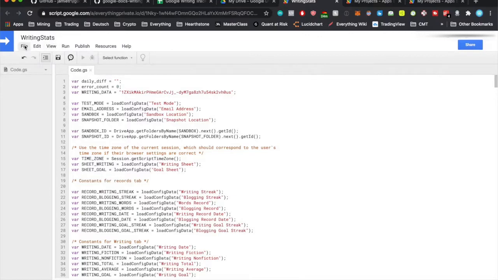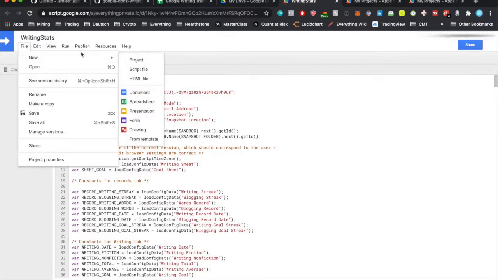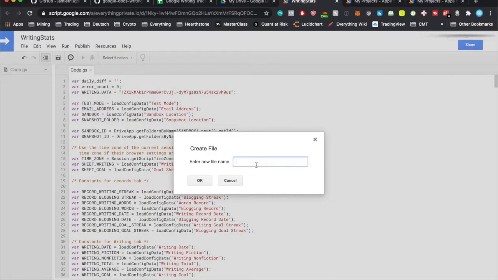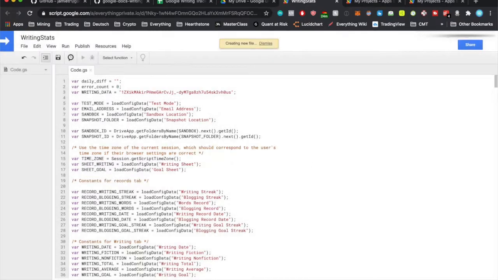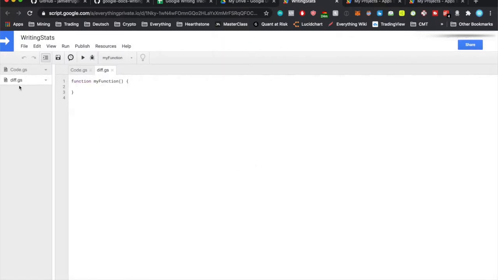Okay, next up, we're going to create a new script file in the writing stats file. So we're going to go up to here, File, New, and then Script File right here. And we're going to click on that, and we're going to call it diff.js. And see, that creates another subfolder in our script file.